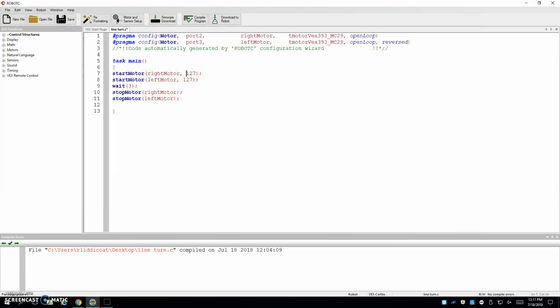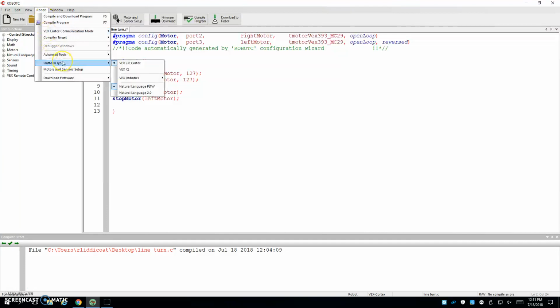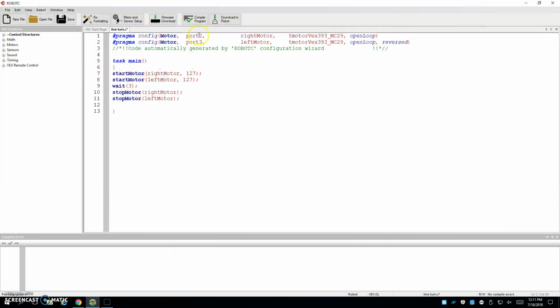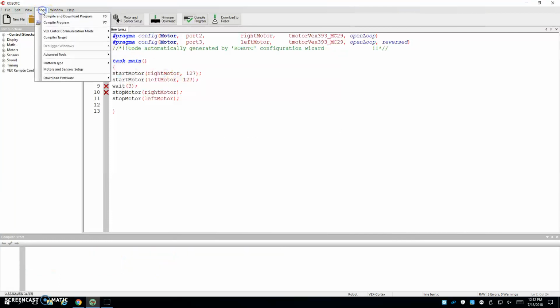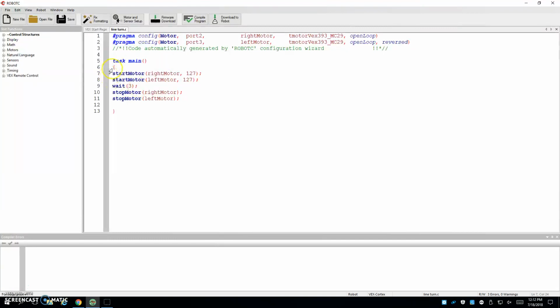Okay. A couple other reminders that we have. If you go up to Robot and down to Platform Type, we always need to make sure we are on VEX 2.0 Cortex and Natural Language PLTW. Sometimes it will automatically reset to VEX IQ, and you'll get this nasty looking screen with the X's on it. What we want to do then is go back to Robot, Platform Type. Most likely you'll have to go down to this VEX Robotics to get to 2.0 Cortex. We'll make sure that's selected. And also, go back to that same place and check that we have Natural Language PLTW. And then you see it turn nice and blue and red, and everything looks happy.